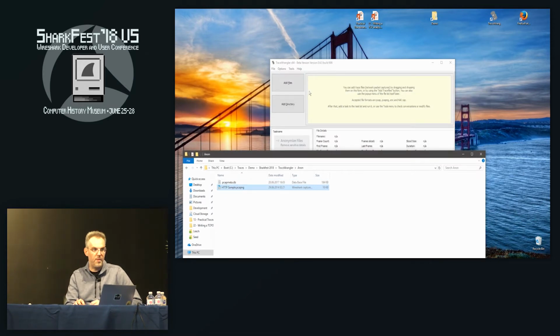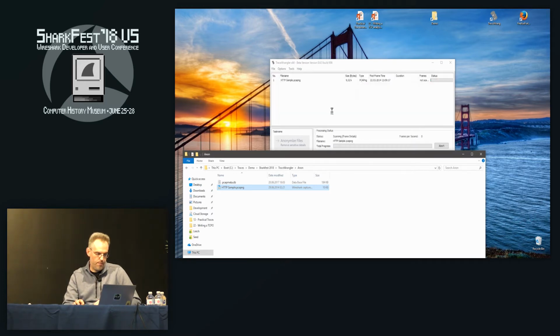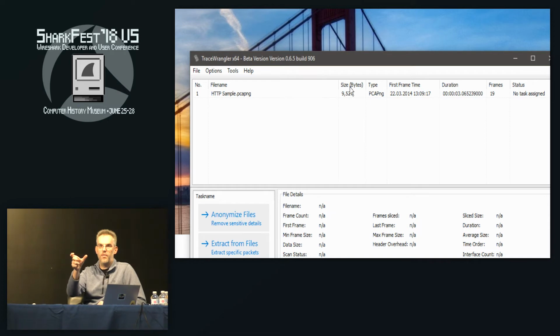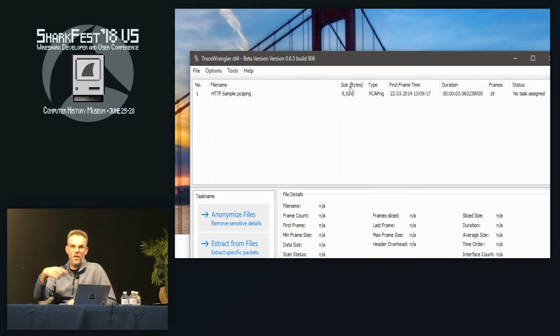So I use that one, and what I usually do, because I'm really lazy, is I don't use the Add Files button, because then it opens another requester and stuff like this, so I just drag and drop the stuff. And what Tracewrangler will do, it will read the first couple of bytes and determine the file type. So it will see, oh, this is pcapng, and then add it.